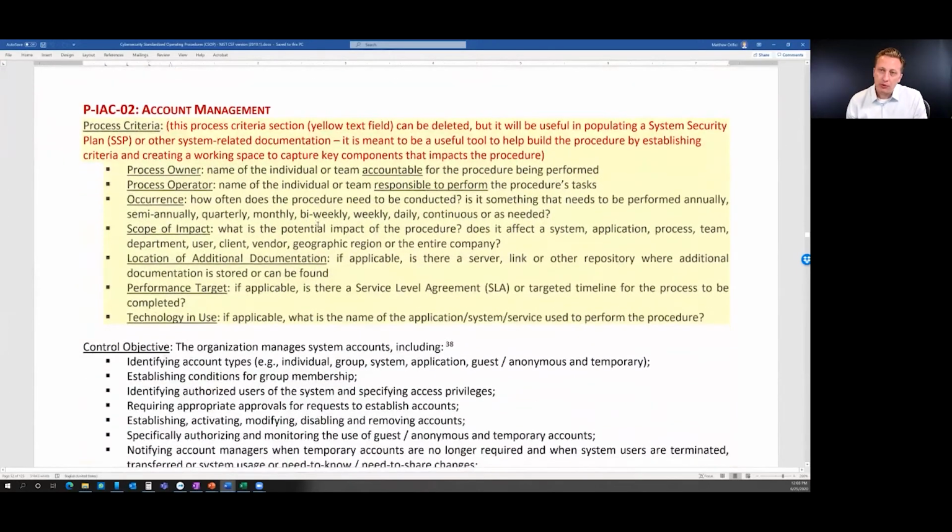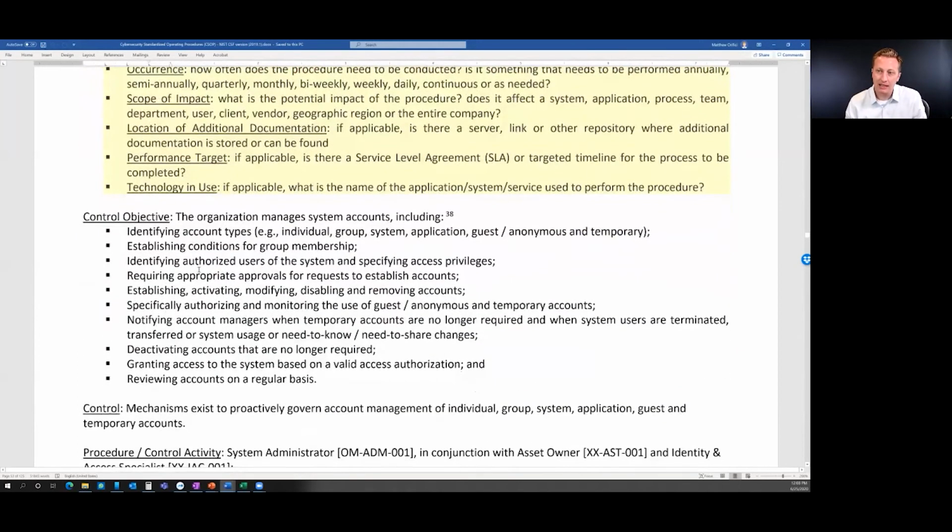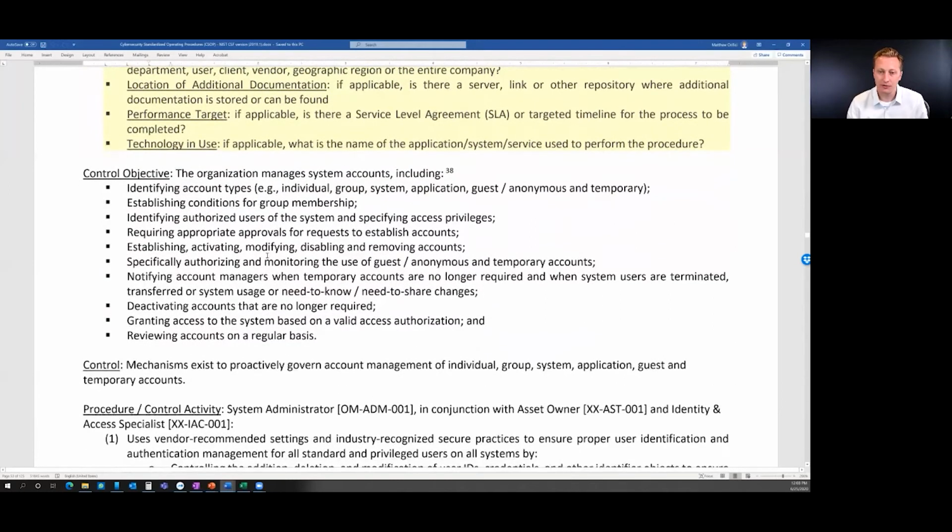Just scrolling through this, you see something like account management. It gives us an idea of what's involved in it: identifying account types and the conditions for group membership.